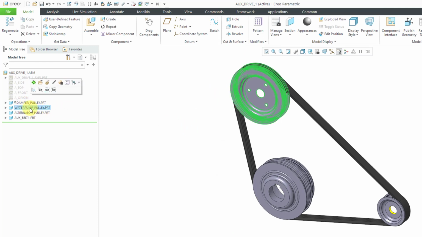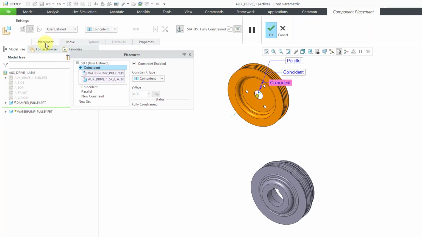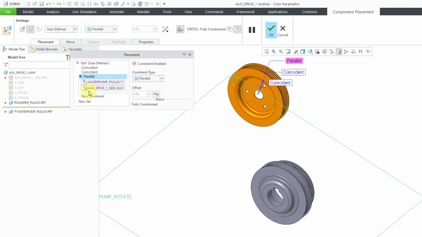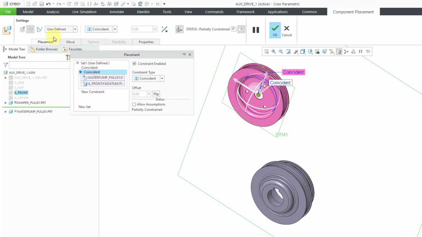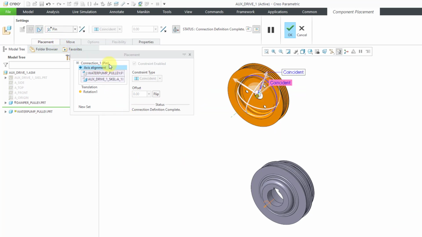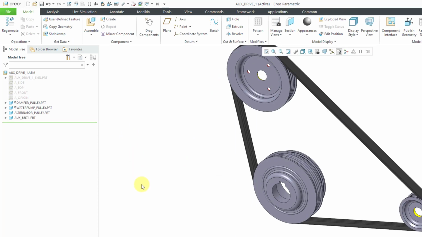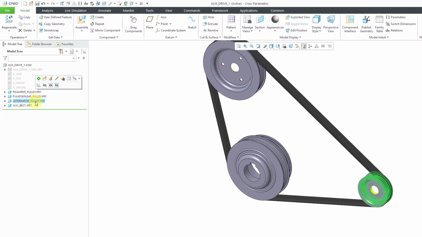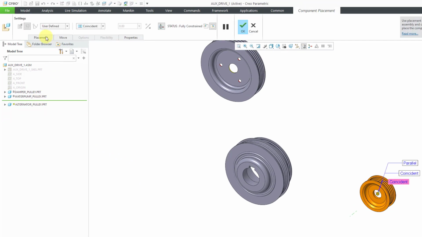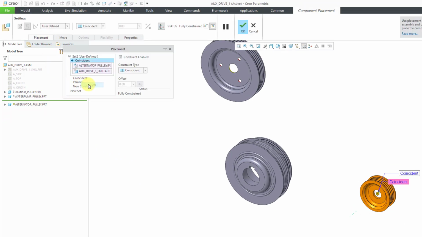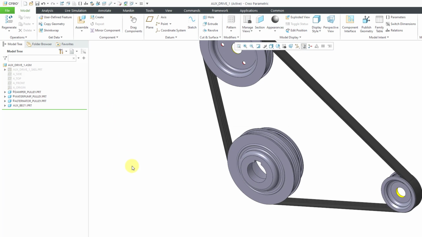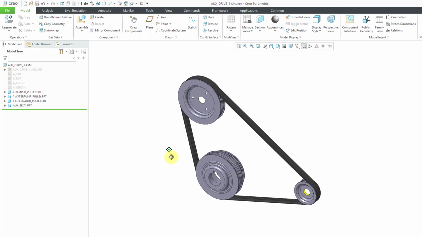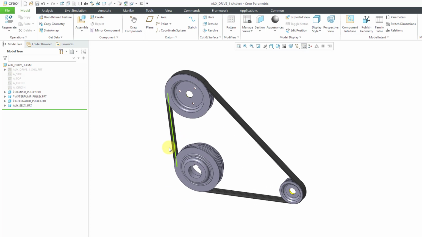Then let's go to the second component. Once again, I will edit definition and follow the same process. Let's go to the parallel constraint, right click and delete it, uncheck allow assumptions, convert to mechanism. We have the pin connection, and I can middle mouse click to complete that one and repeat that for the third component. Delete the parallel, uncheck allow assumptions, convert to mechanism, hit the check mark. So now I have 3 different pin connections here in the model.